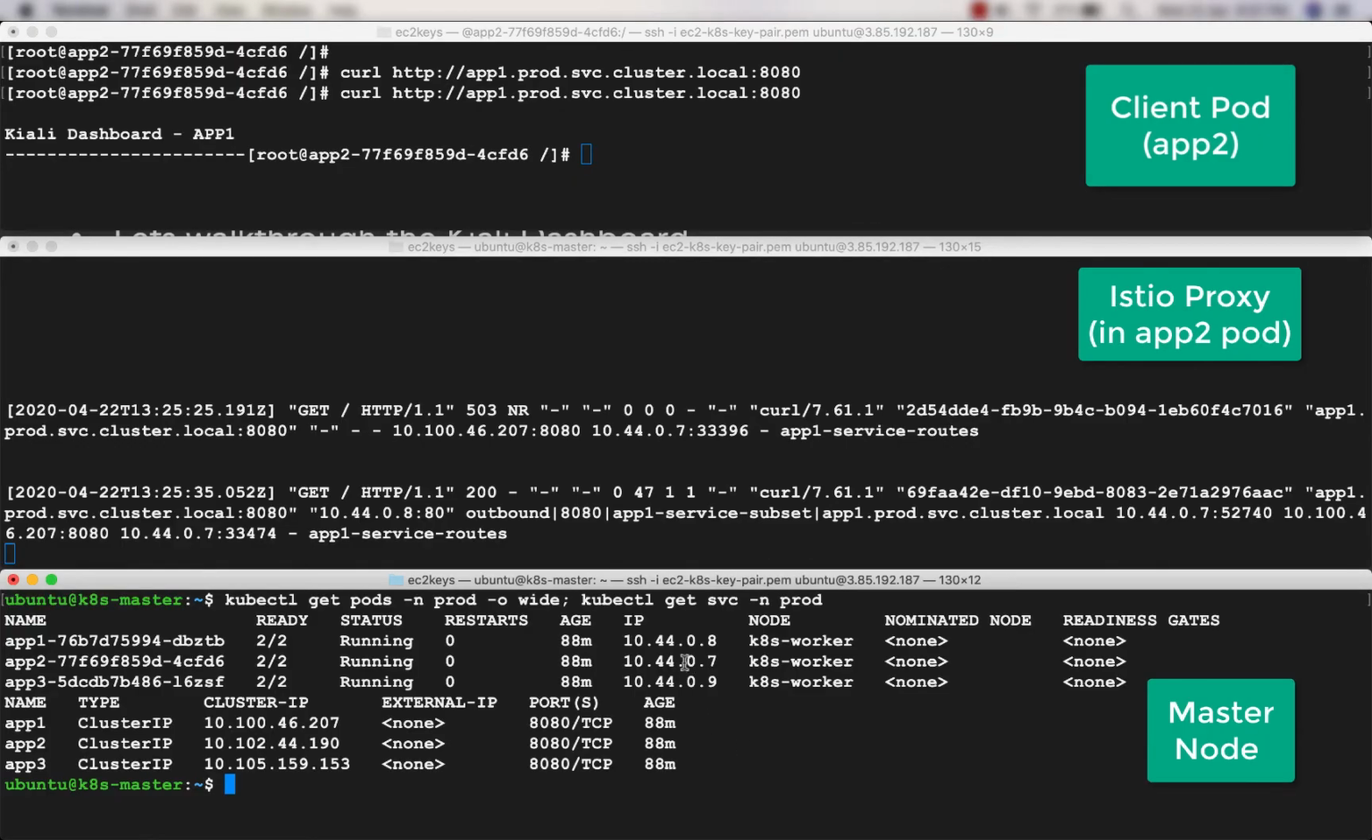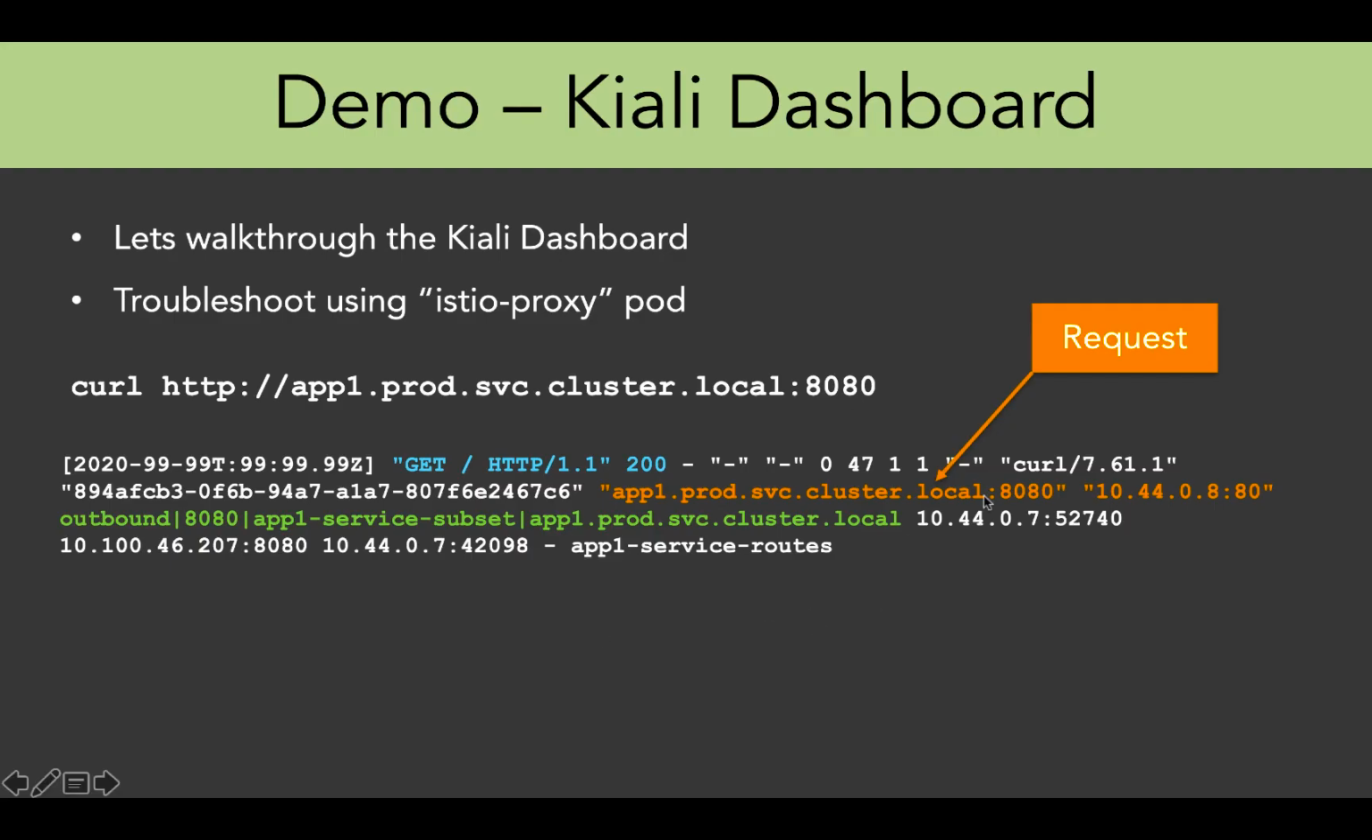Now see this 10.44.0.8, this is the pod IP of app1, and of course this pod is running on port 80, or the HTTP application that I have created is running on port 80 because the container port number is 80. So it seems like this request got translated to this pod IP and this container port. Then we have the response in green color.